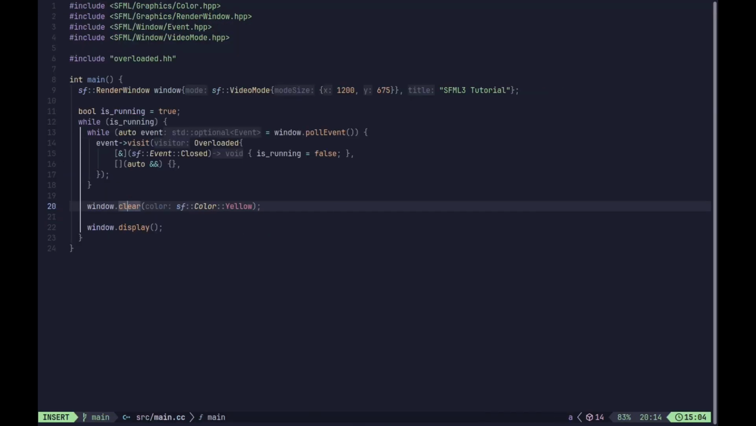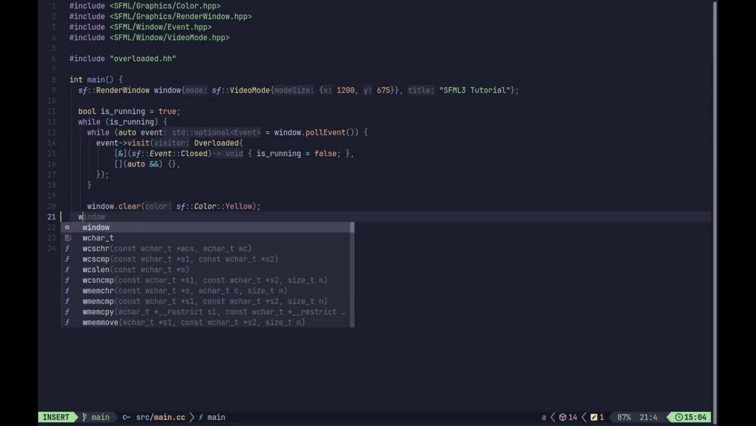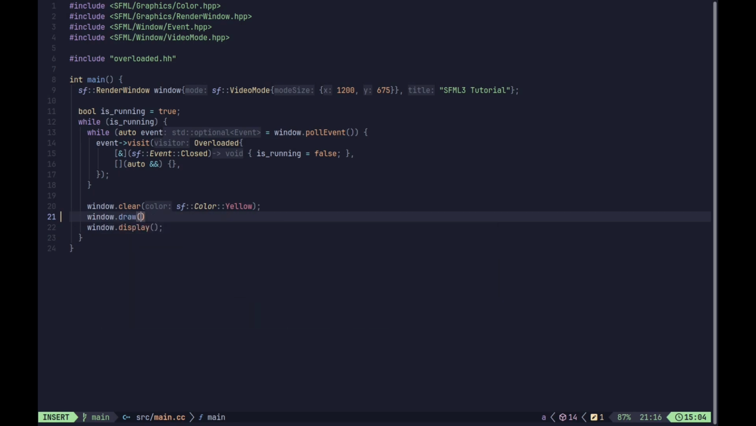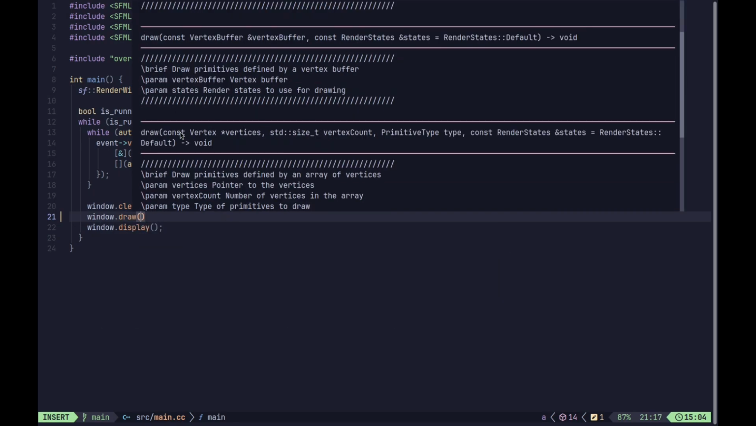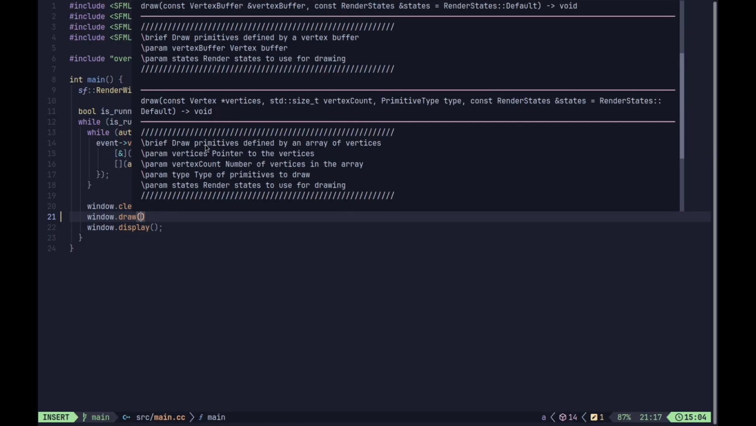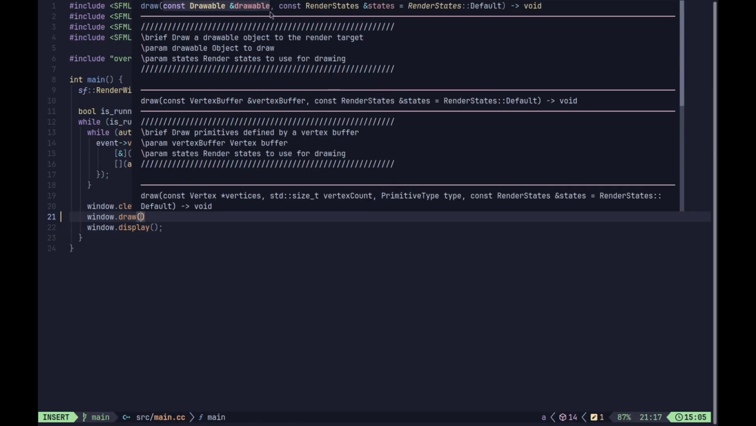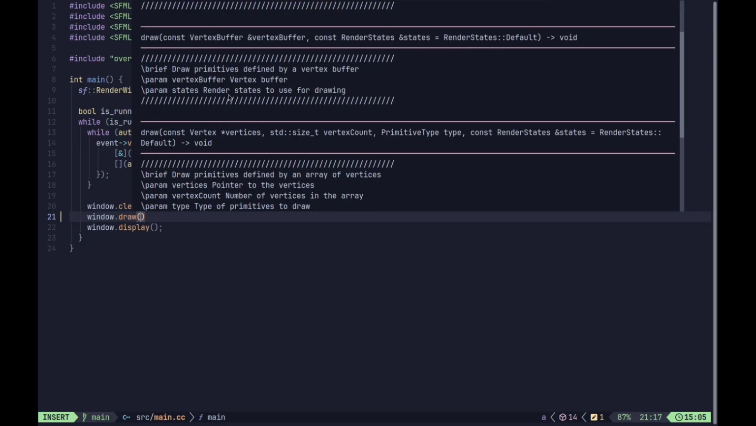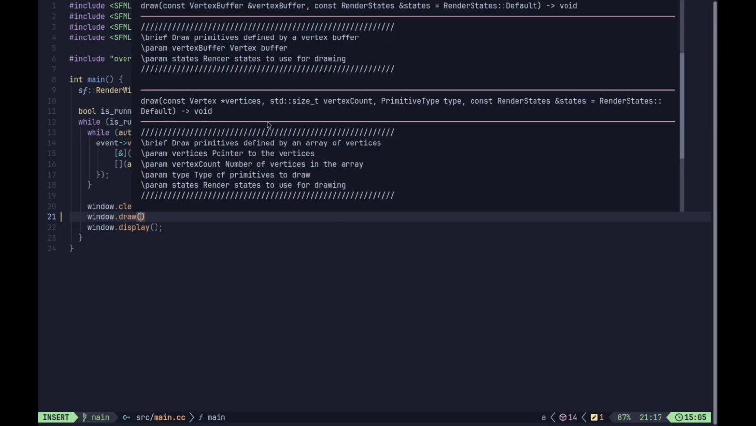So if you want to get started by drawing something, we can use the window draw function. This has a few overloads. The first and most common overload takes a drawable. A drawable is something like an SFML shape, or we can also make our own drawables. We'll see a drawable in a second. We also have one that takes a vertex buffer, which is just a list of vertices for a shape, and then it draws that. And then we have this one, which is an array of vertices.